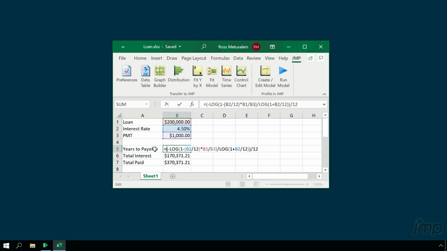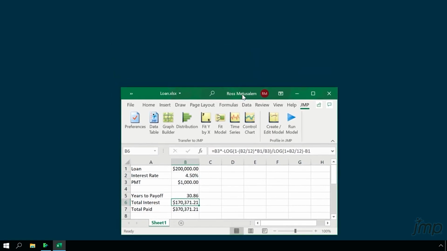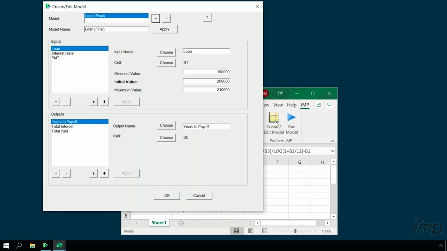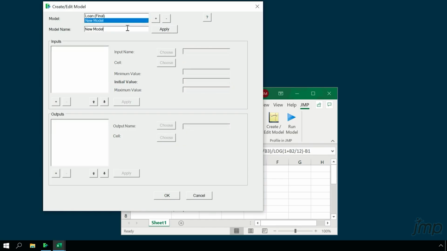For example, here's the formula for years to pay off. To profile these three models in JMP, we'll first use the Create/Edit Model option to specify which cells in our spreadsheet contain the input values and the formulas for our models. We'll click the plus button at the top to add a new model. We'll give it a name, and click Apply.